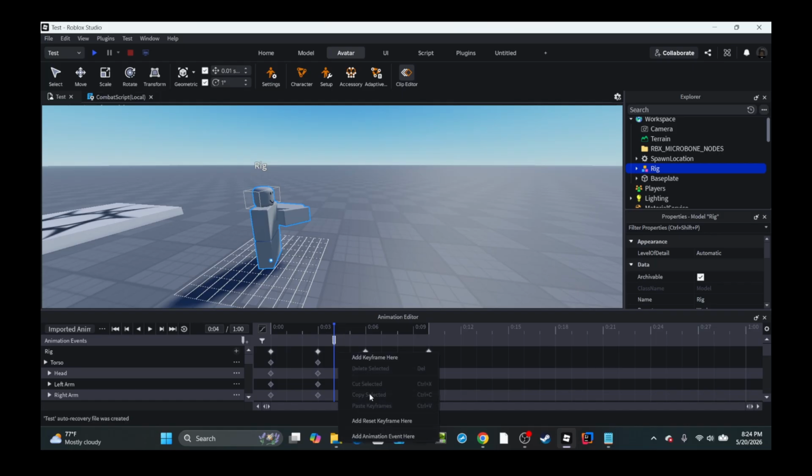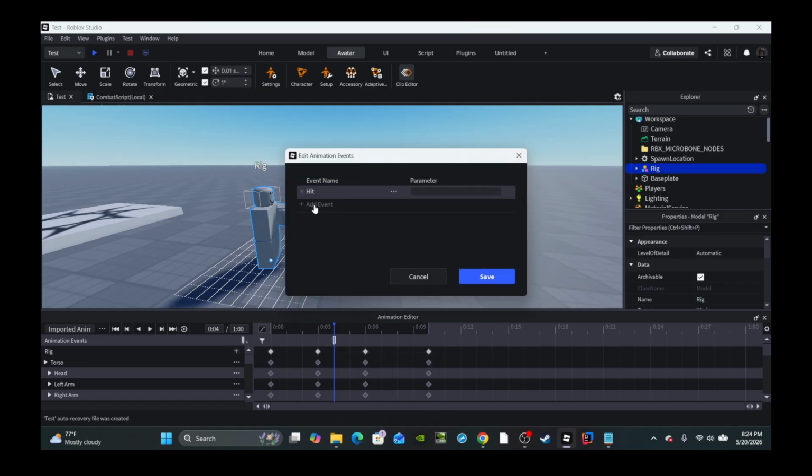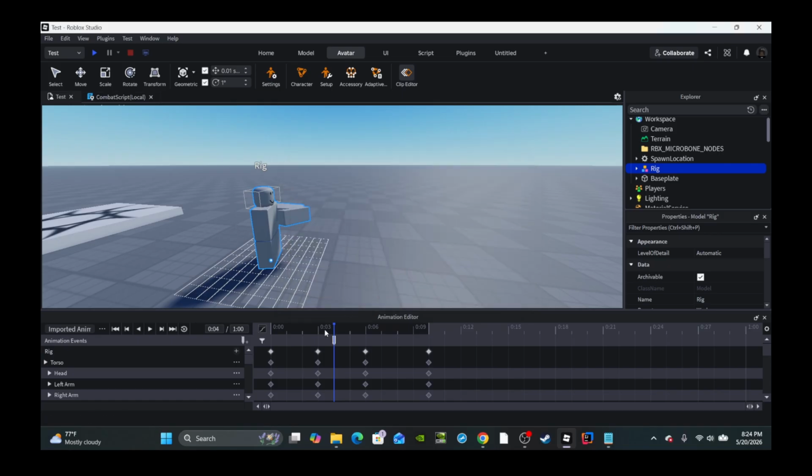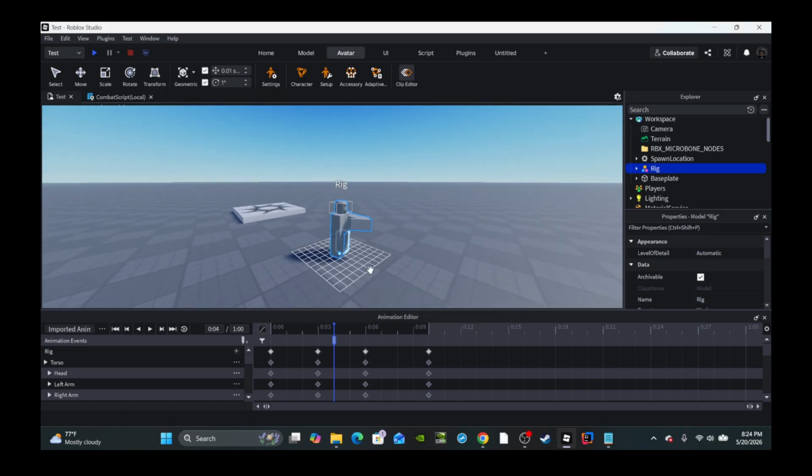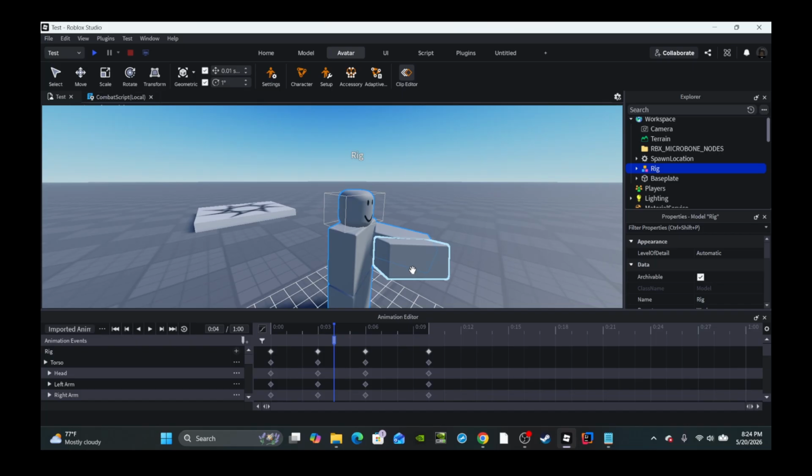You're gonna right click, add animation event, then add event, give it a name, and then just save. And then just call it hit, right? And then of course, if you've already published your animation and you're doing this, then you need to update the animation.